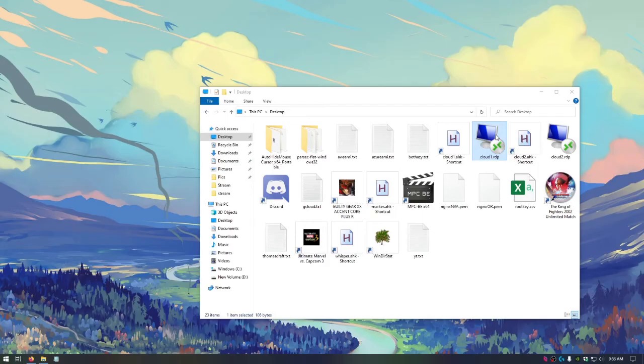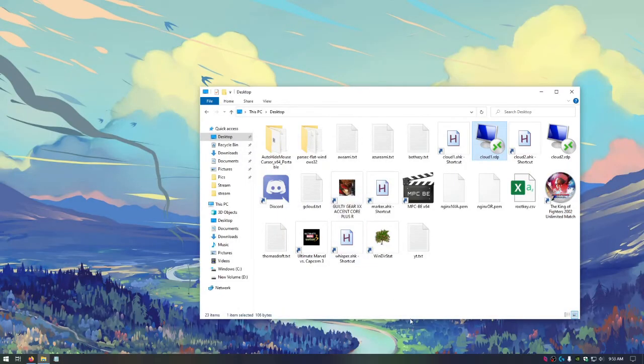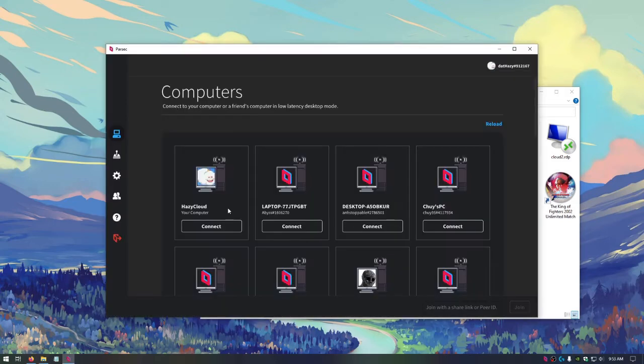The cloud computer takes about 30 seconds to boot up again. Once you've waited long enough, open the RDP file again. Once you're connected, close out of the Remote Desktop. Make sure that Remote Desktop is no longer running. Having both Remote Desktop and Parsec open at the same time will cause issues. We will be connecting with Parsec for the next part of the setup. Open Parsec and connect to the cloud computer.